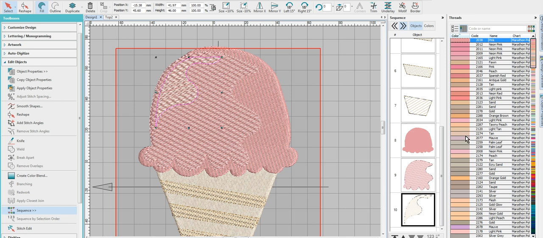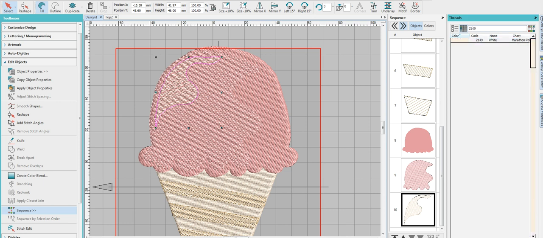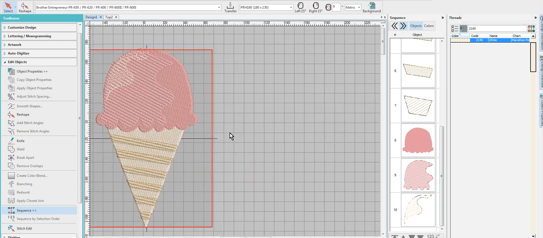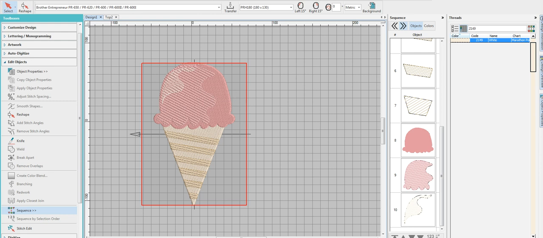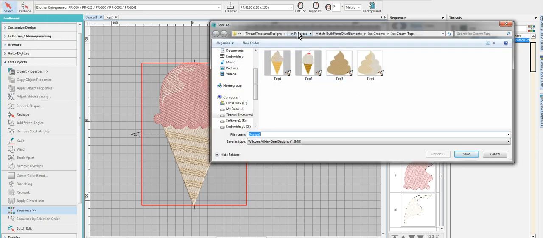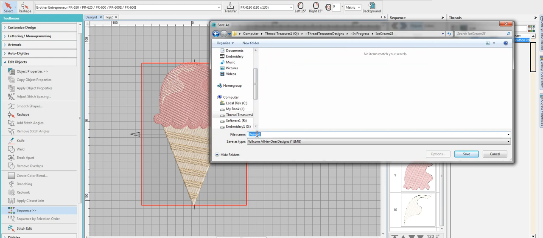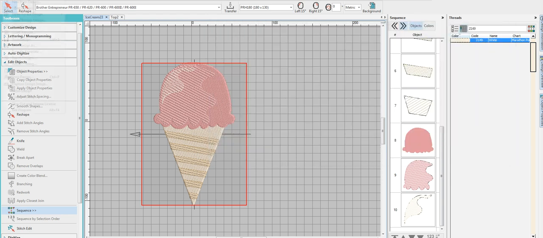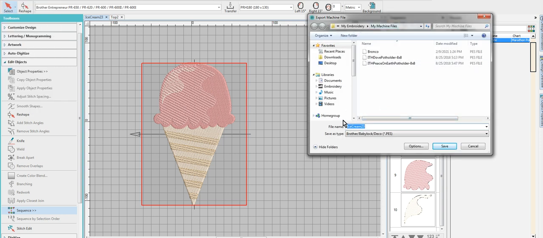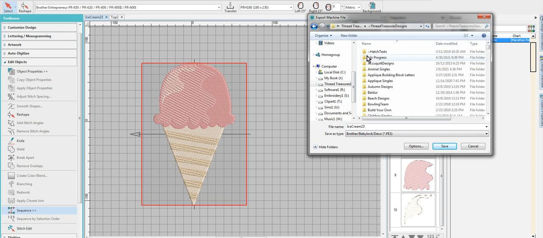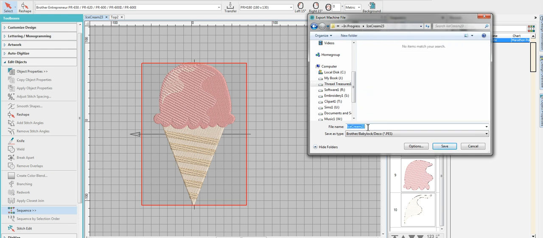trying to move this out of the way. I'll make them white. So this is going to be one of them right here, and I am going to save this design as, save it there. I'm going to export it. Seven.